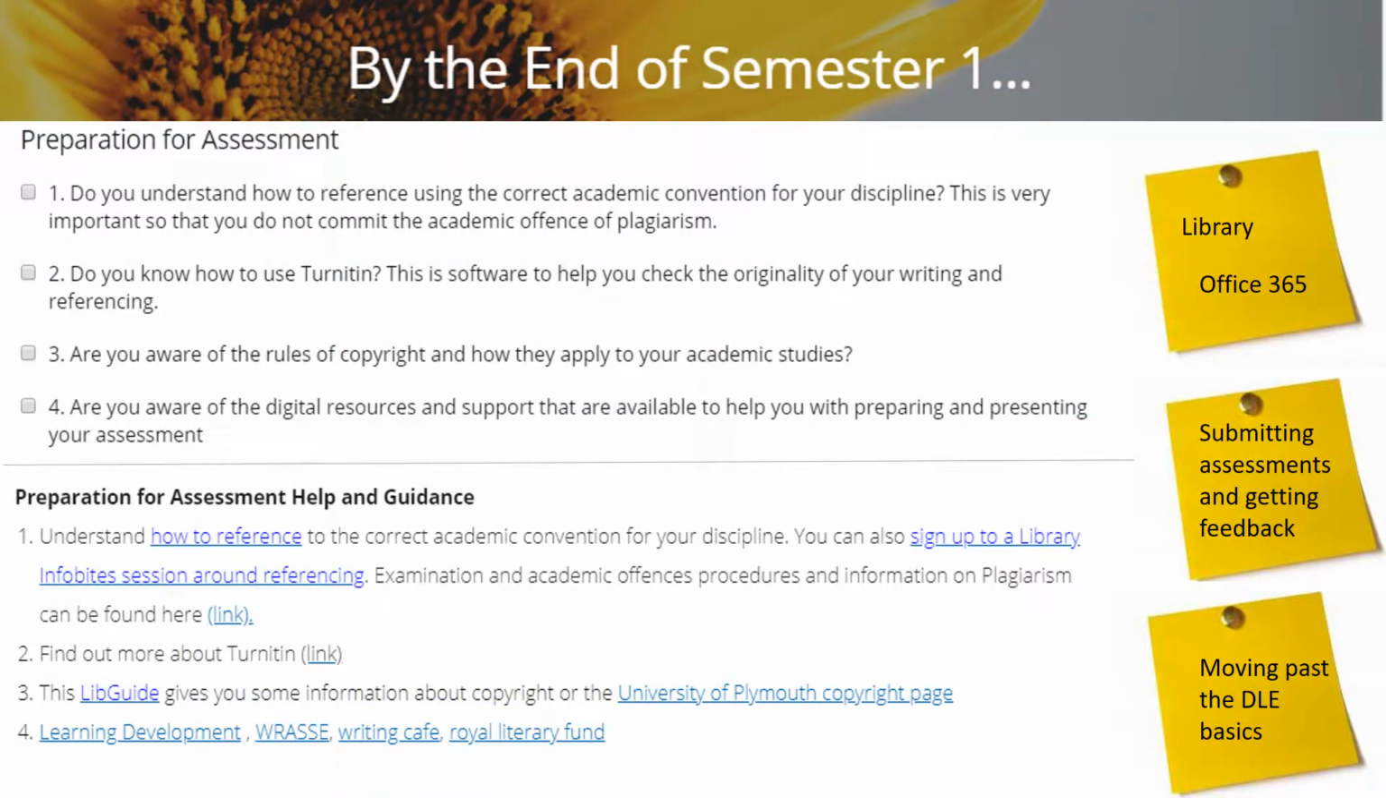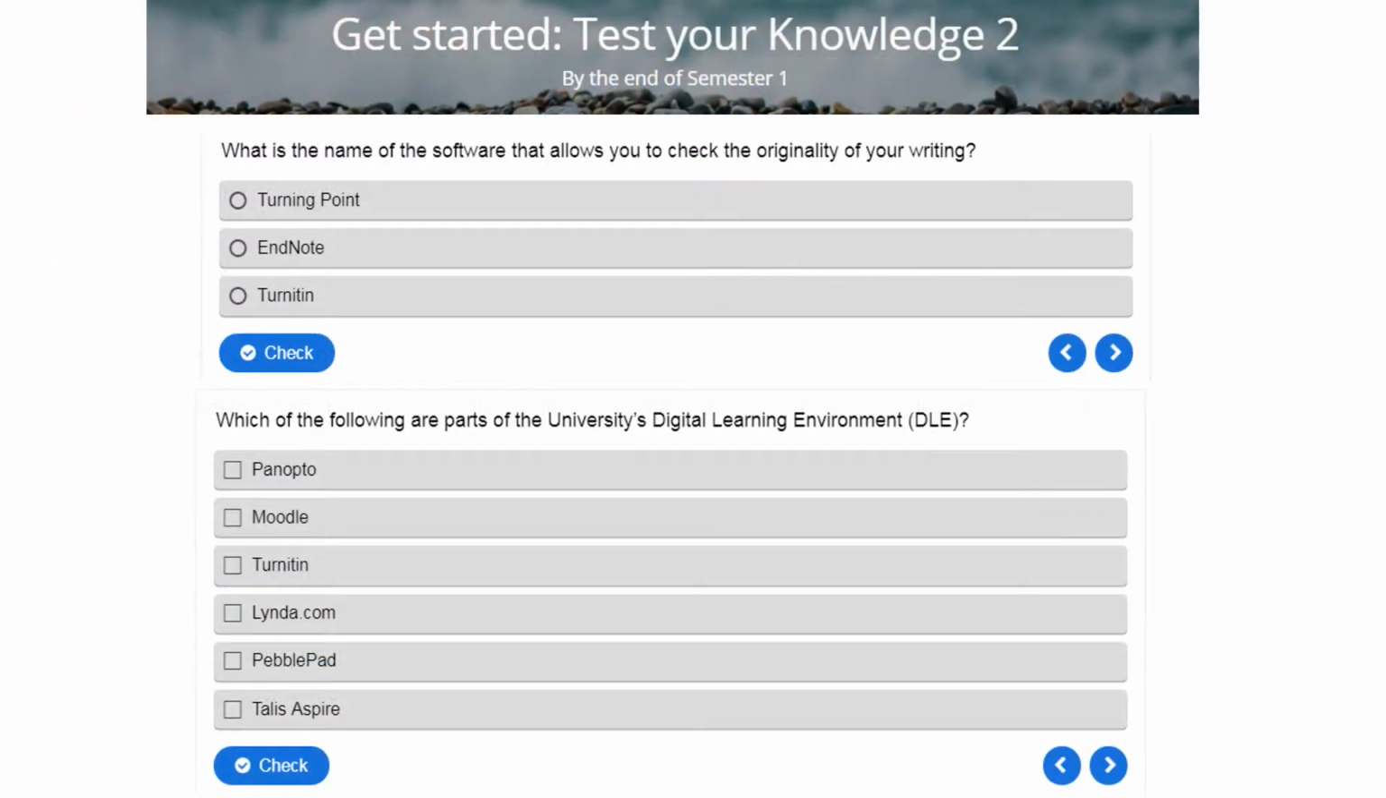As mentioned previously, the early parts of the toolkit are geared around the first few weeks and the end of semester 1. This screen gives you an example of some of the skills and practices that have been identified for the end of semester 1. To further help you self-assess, there's a quiz at the end of each section that also gives you additional help and resources when you get the feedback.